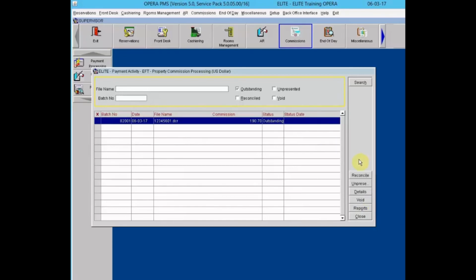The following options are available on the payment activity screen for checks. Outstanding. So we have the outstanding checkbox. This is the initial status when checks are issued in commission payment processing. Checks that have not yet been cashed and the time limit to cash the check has not expired. Checks having the reconciled statement may be returned to the outstanding status by selecting the outstanding button.